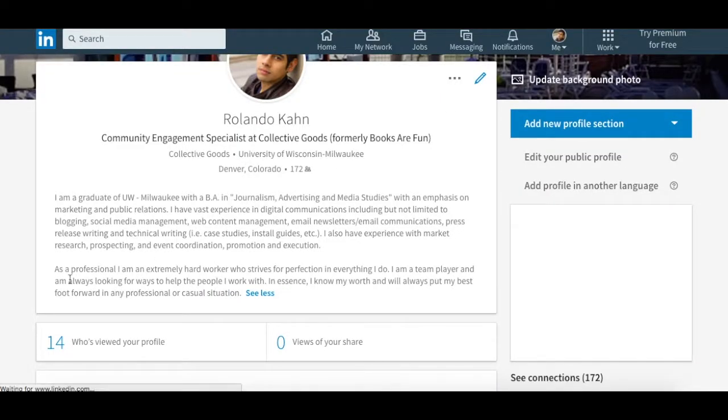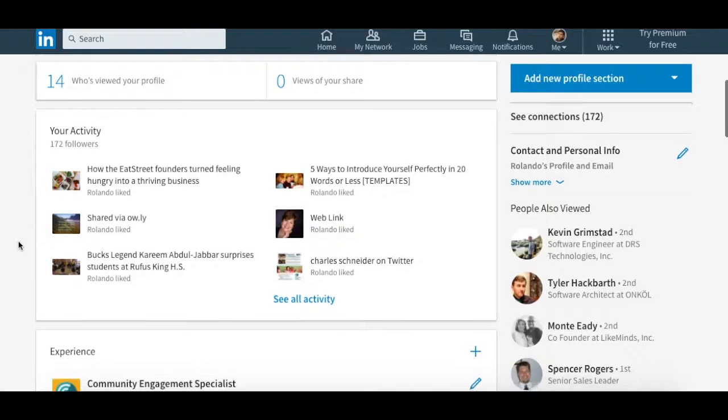So if we scroll down a little bit more, we're going to see our activity. This pretty much just shows off what you've been doing on LinkedIn. So if you liked, for example, I liked the Bucks story about Kareem Abdul-Jabbar. I also liked the 5 ways to introduce yourself perfectly in 20 words or less. These are clues as to what you're interested in and what you look at on LinkedIn.